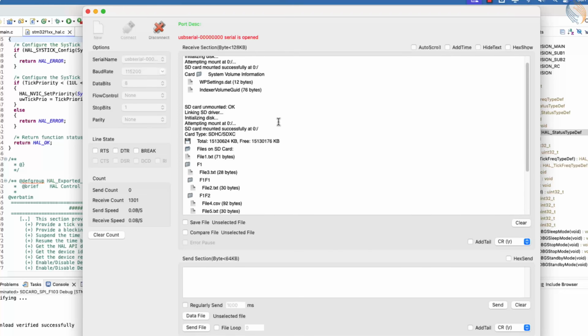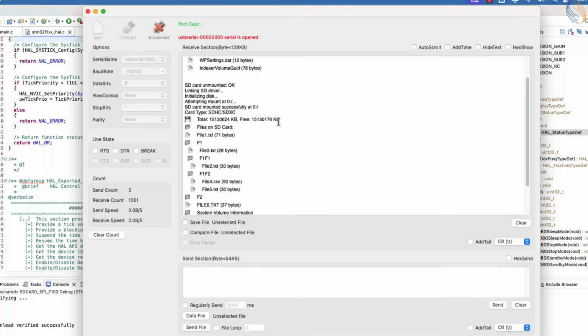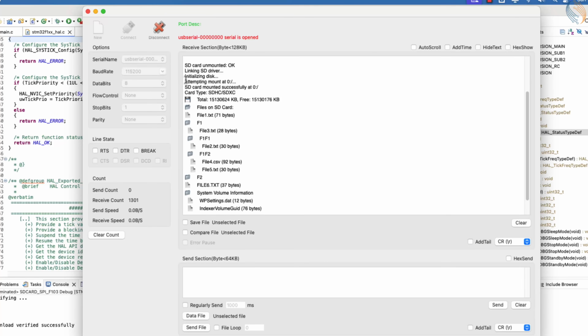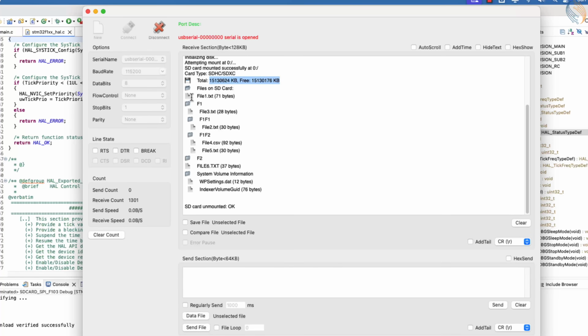Once the SD card is successfully detected, you'll see a message in the console showing the card type. In this example, the card type is SDHC, and it has a total storage size of 16 gigabytes. Right after that, you'll see a list of all the files and folders located at the root level of the SD card. In my case, I got a file 1.txt and two folders named F1 and F2.